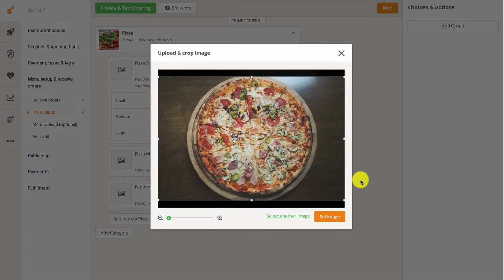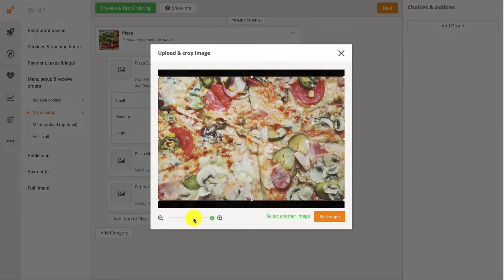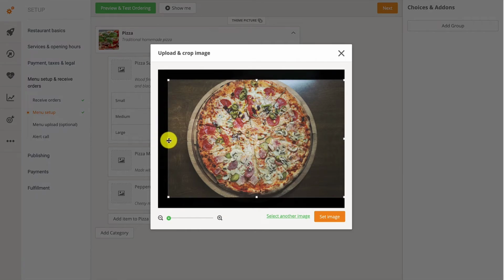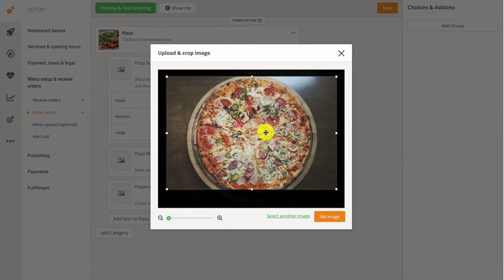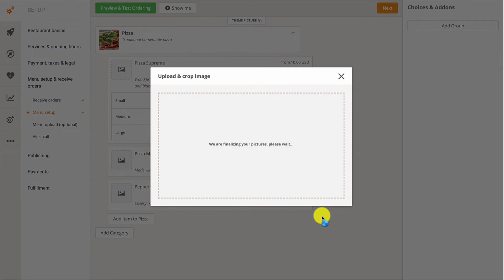To increase the image size, you can zoom in on the image by dragging the slider to the right. Or you can slide to the left to decrease its size. You can also crop the image by dragging the little white squares located on the borders of the image. Once you've resized and cropped the image, click on the Set Image button.